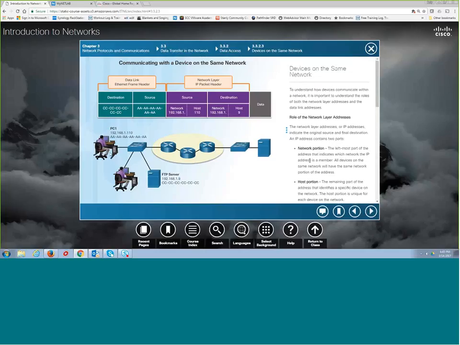Let's imagine that this host wanted to contact this host. One of the first things it's going to need to know is the IP address of the destination. Now, there's a couple ways you could get that. I could FTP to 192.168.1.9. There could be a DNS entry for ftp.acme.com. That could be there.